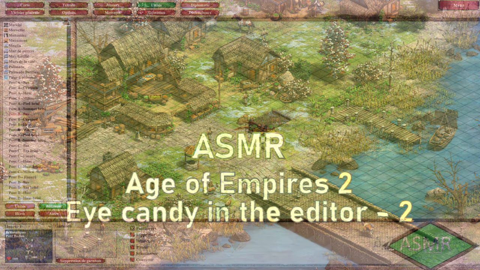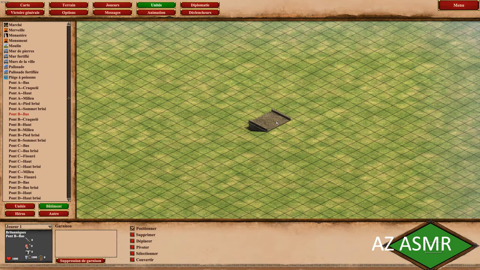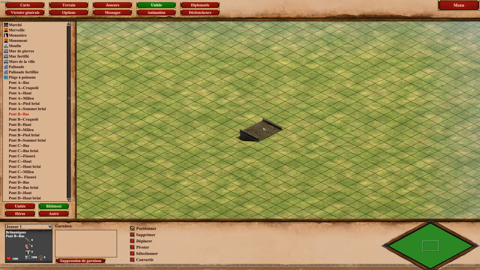Another Age of Empires 2 Definitive Edition eye candy session. So today, here where I live, is a very foggy day and almost wintry. So I decided I would do something a bit the same on this scenario.